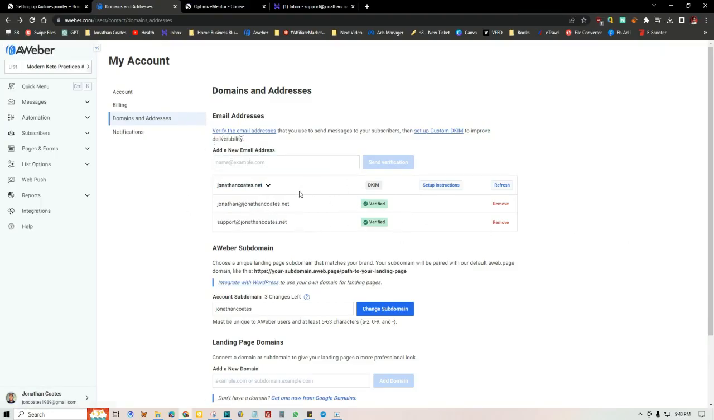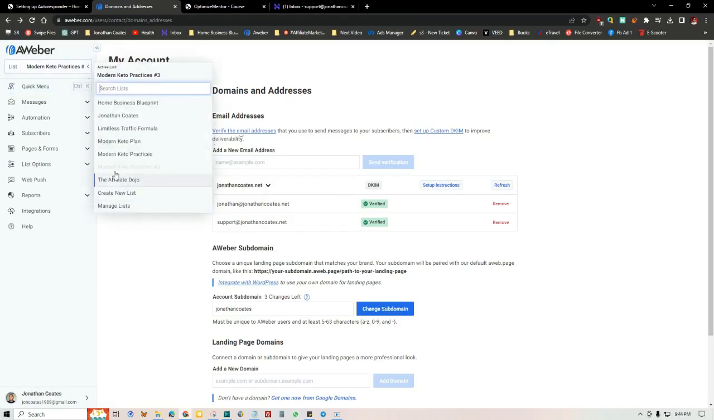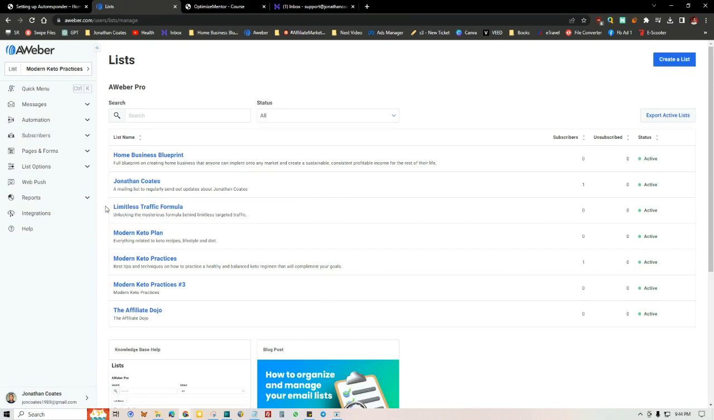So now that we have this taken care of, I want to go ahead and show you how to manage your list and customize the settings. On the left-hand side where it says list, you just go right below where we had to create a new list. We click on where it says manage list. And from here, you just click on the individual list that you're trying to customize. So in this case, I'm going to click on modern keto practices number 3.